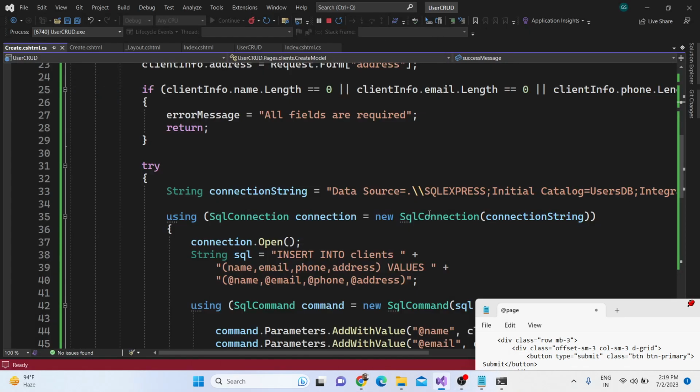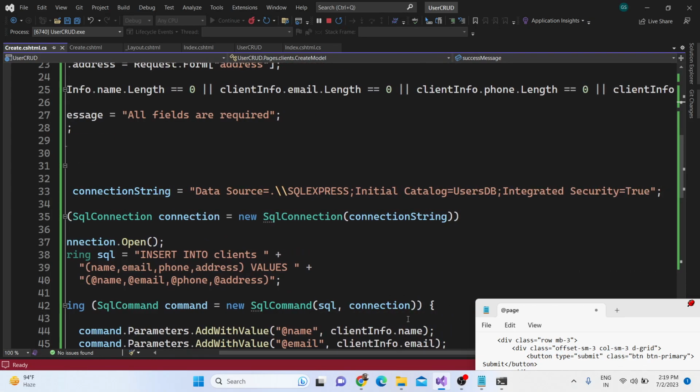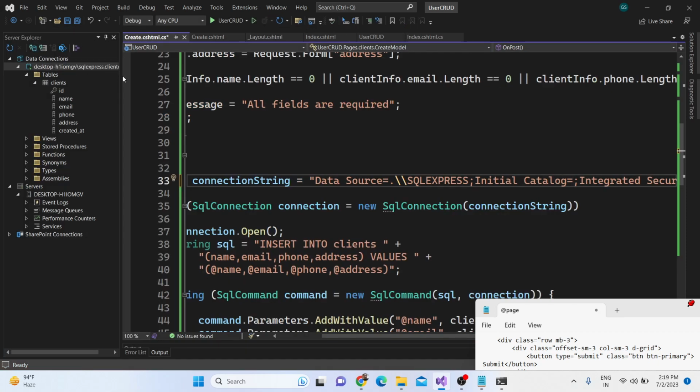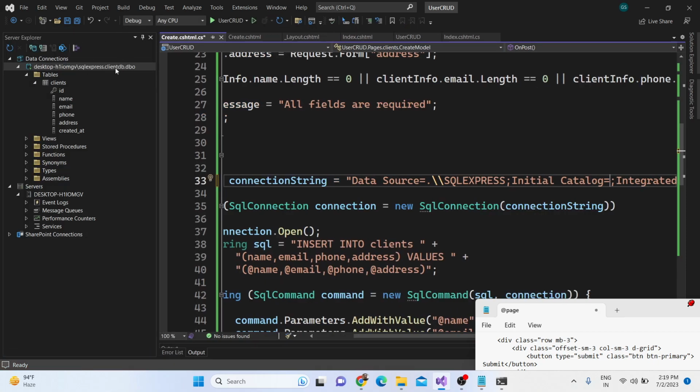Okay guys, I figured out the error. This was the actual error which was taking place. You need to replace the connection string. This is your database name. My database name is not users DB. If you see, this is the database name. If I stop the application, it is clients DB. So we will replace it here with clients DB.